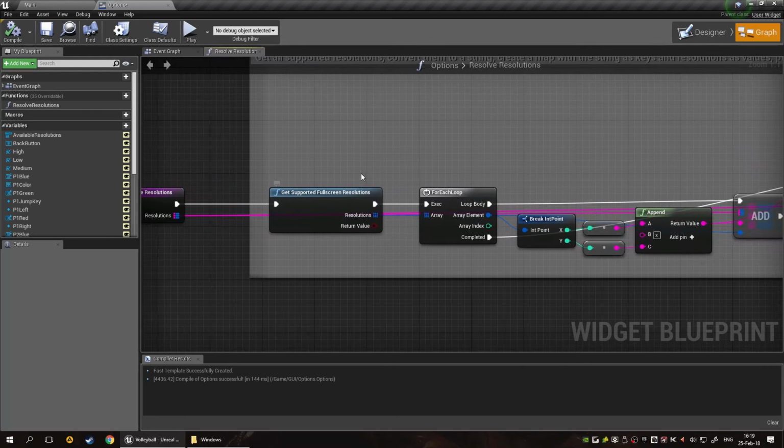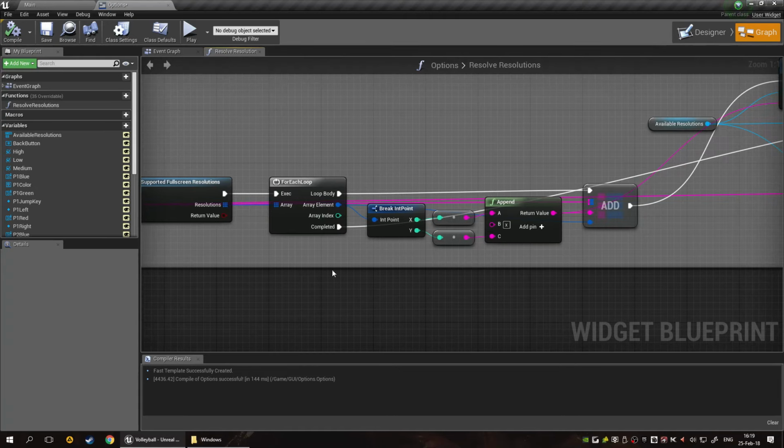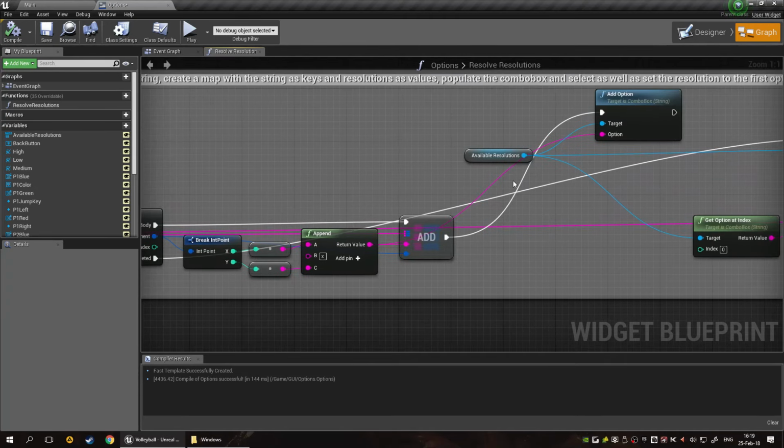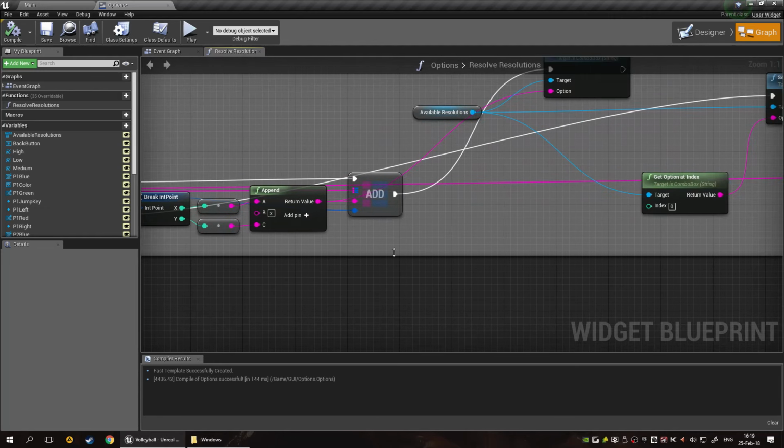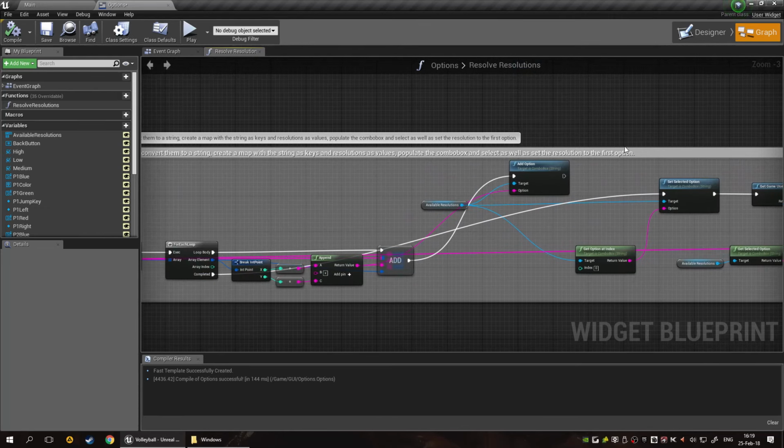Okay, so I'm getting the supported full screen. All right. And then the for each, and what's the for each for? Where does that map come in? What is this resolutions thing? Where does that come from? So that's when you need the comments, and they're very, very helpful.